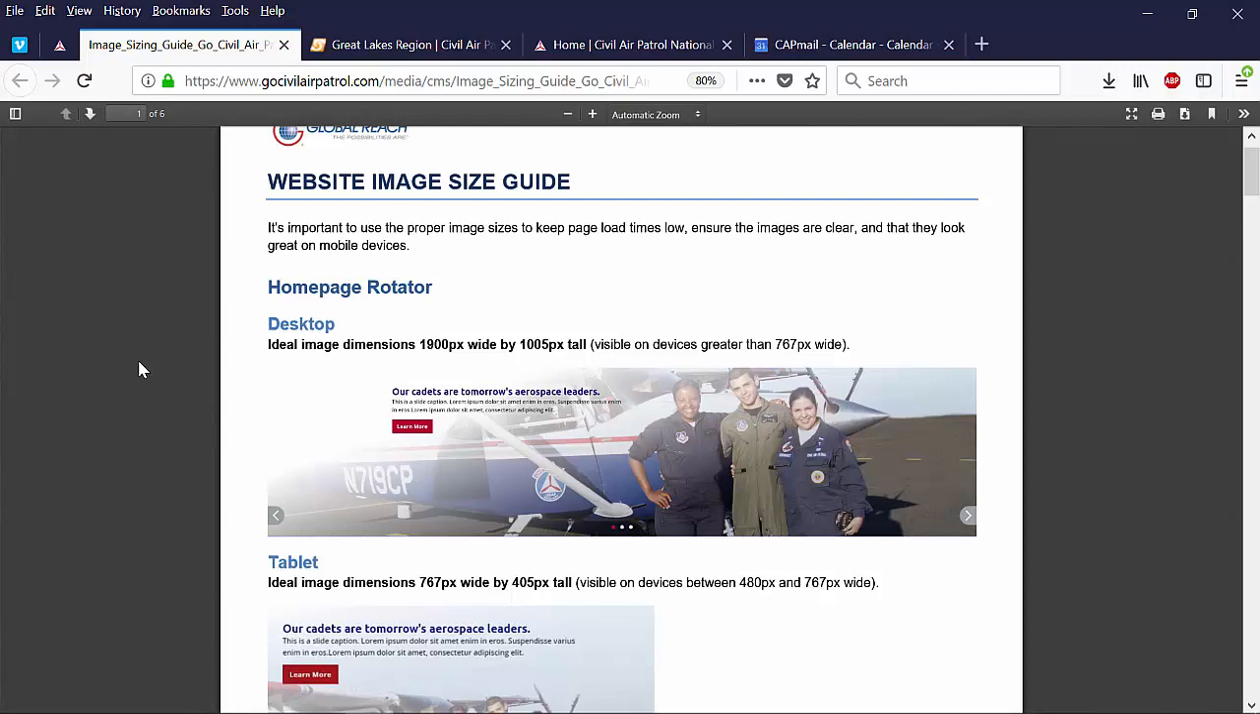Additionally, you have the ability to upload different size images for desktop, tablet, and mobile phone viewing. I highly recommend doing this and cropping as desired and needed to those specifications.